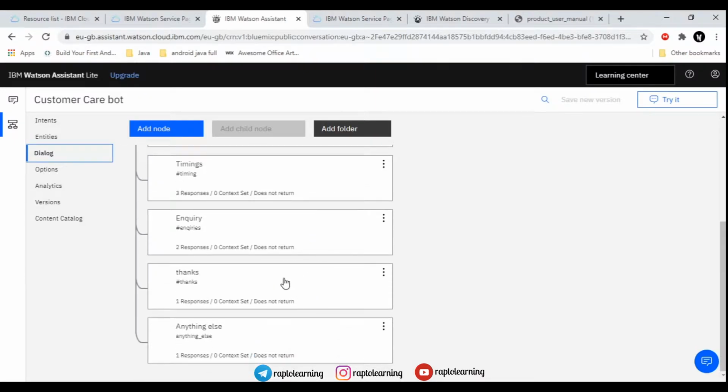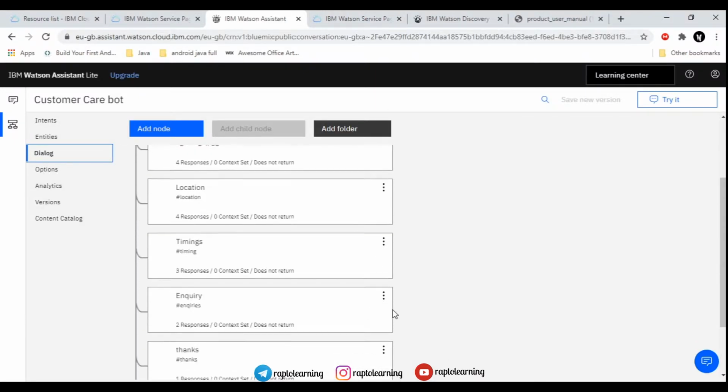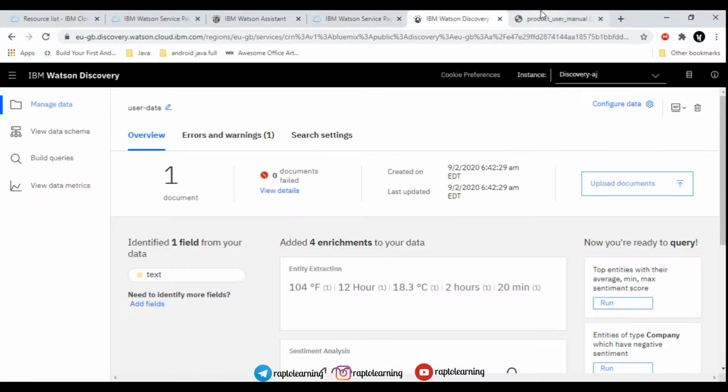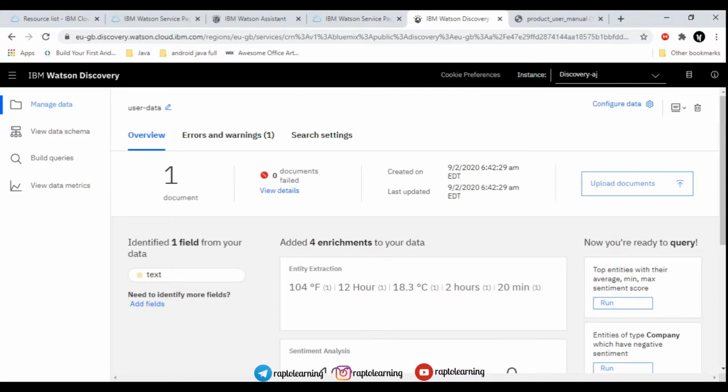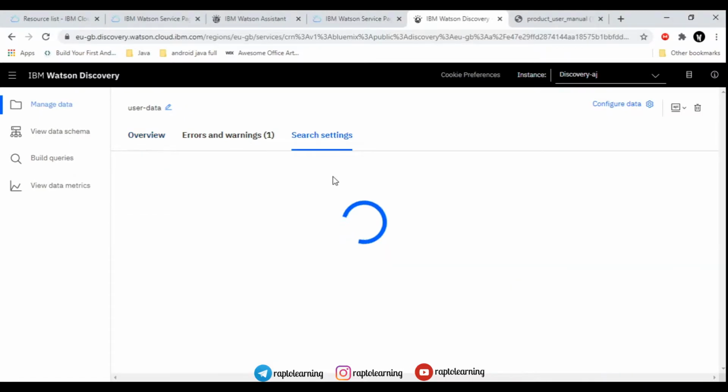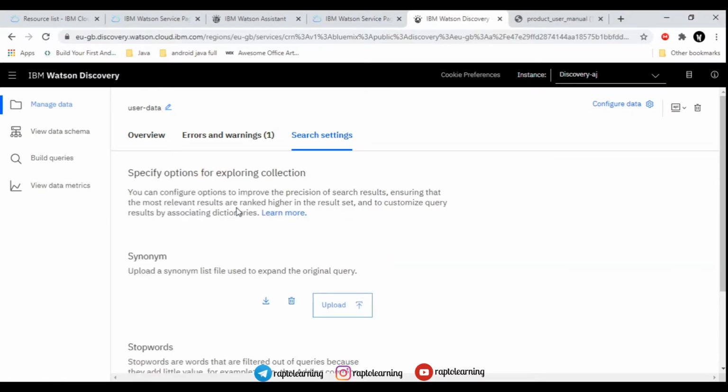So just go to dialogues. So, this is basically the bot we have created, right? So it is not an AI bot for now, but we are going to add some AI functionalities to it. So we will implement that through Watson Discovery. So let's get back to the Watson Discovery page.